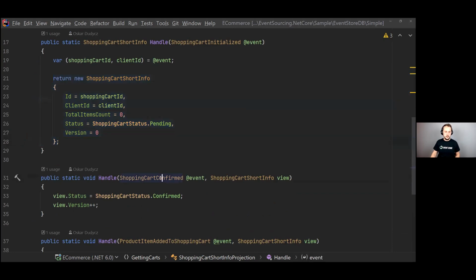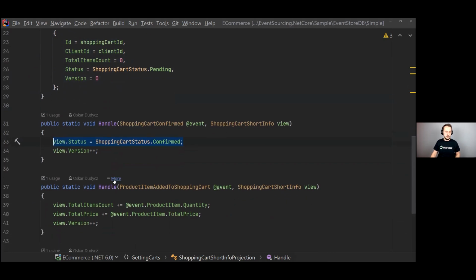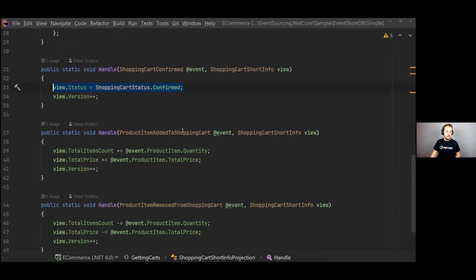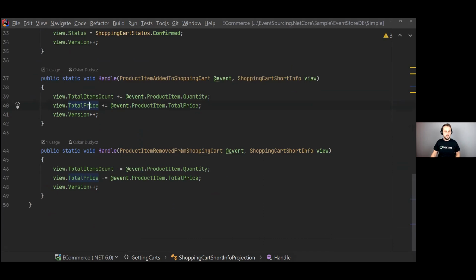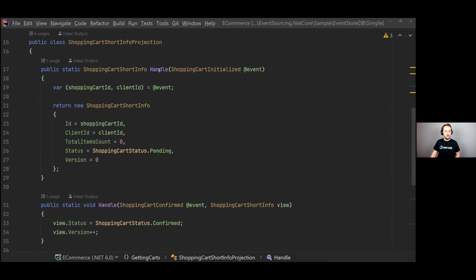When we get a shopping cart confirmed event, we are just updating the status, so just a single column in the relational table. If we are getting product item added, then we are increasing the total items count and total price. And if we are getting removed, then we are decreasing. So it's as simple as that. That's how projection code looks like.